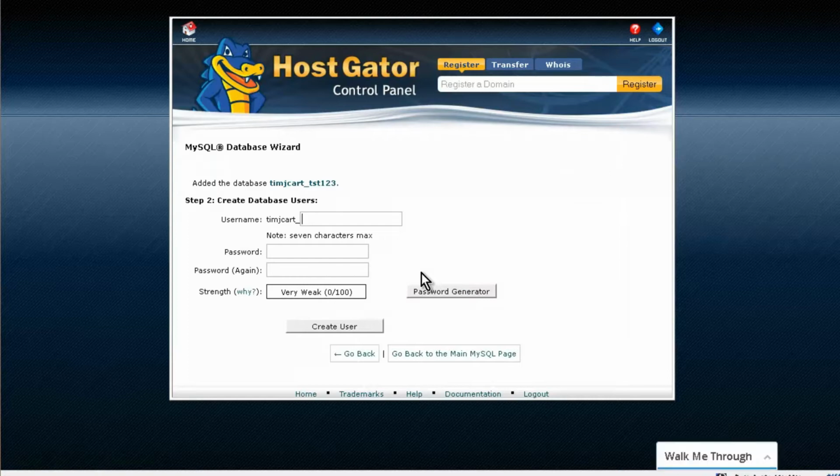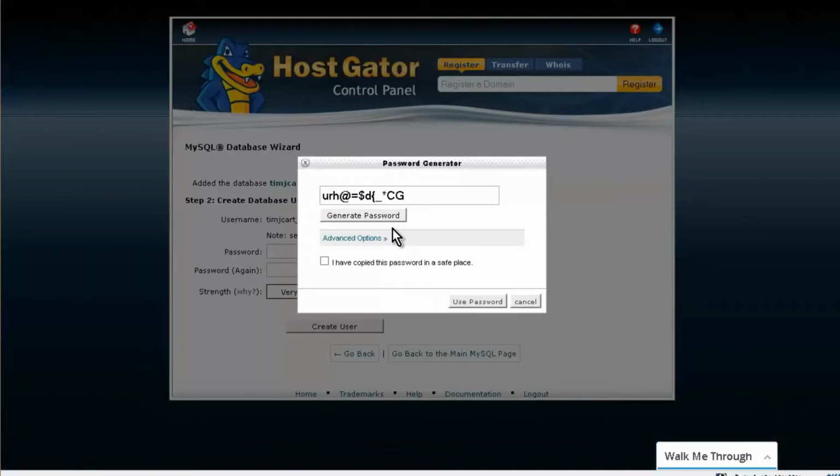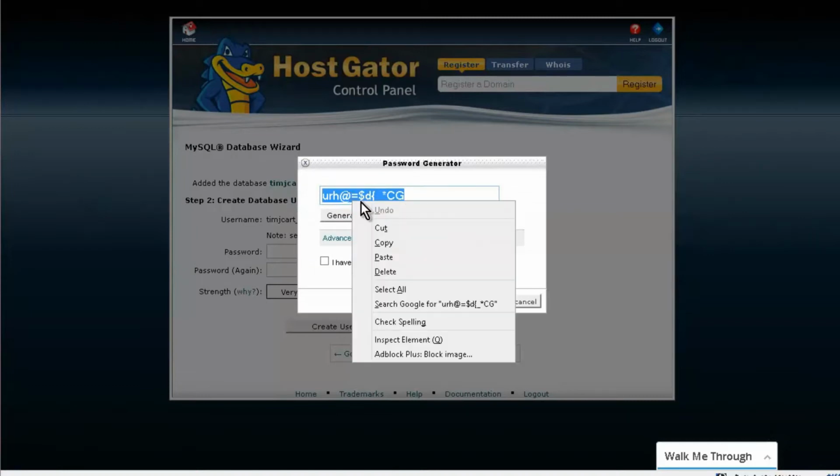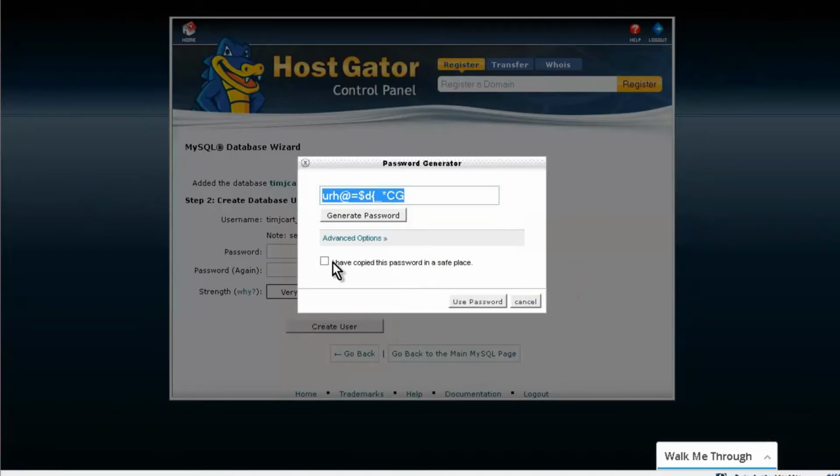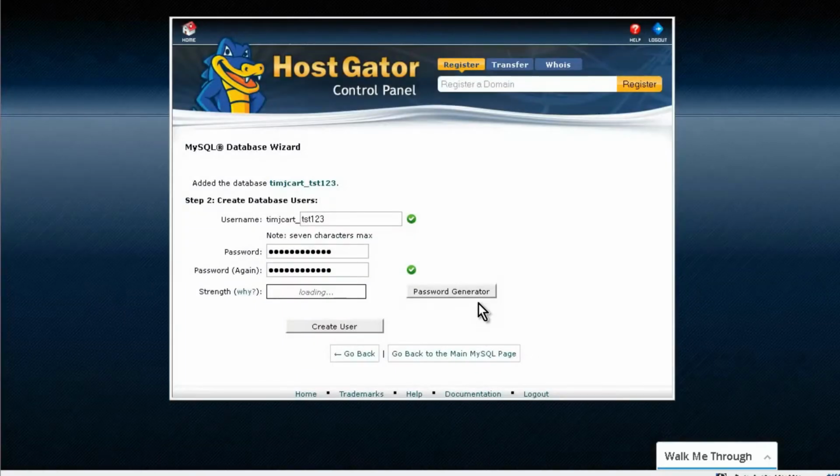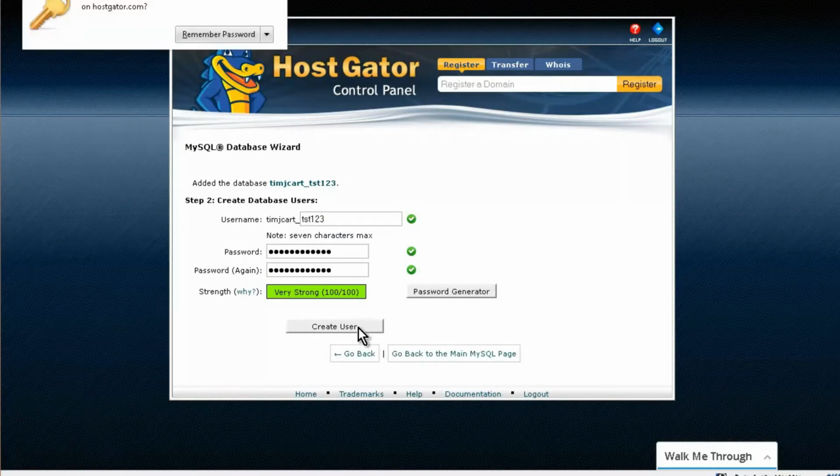The next thing we need to do is create a username that can access the database. And this username and password will be used by WordPress to access the data. I'm just going to name it the same here. And then what you need to do is put a strong password in here, and you can use the password generator. So just copy this, and then say that you've copied it somewhere safe, click use password. You'll see you now have a nice strong password, and then create user.